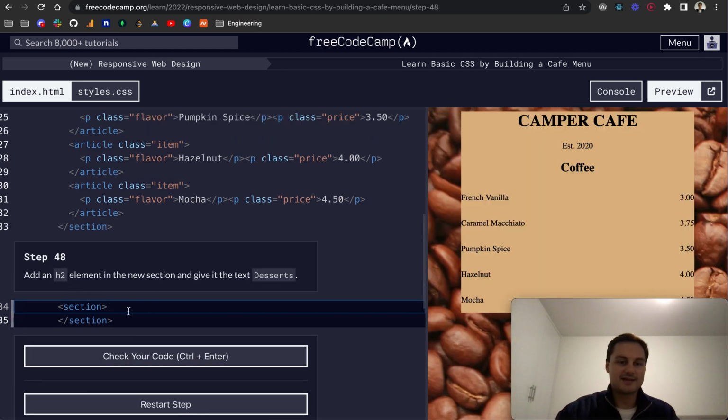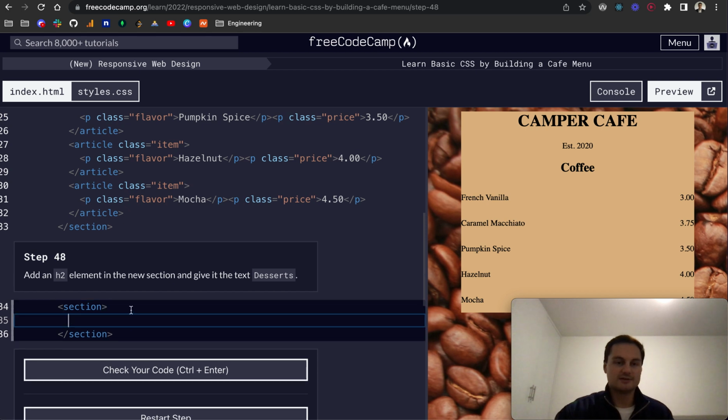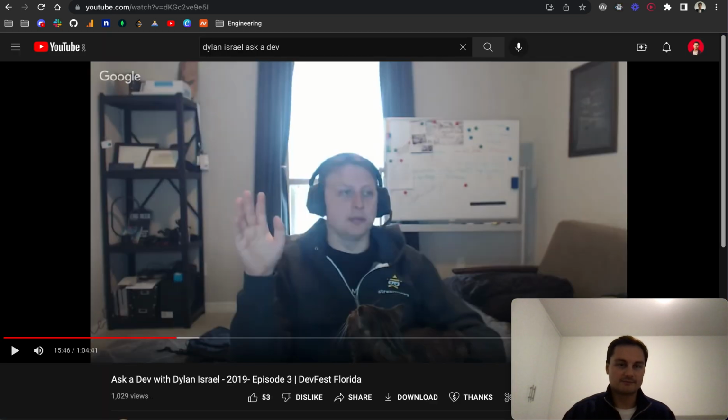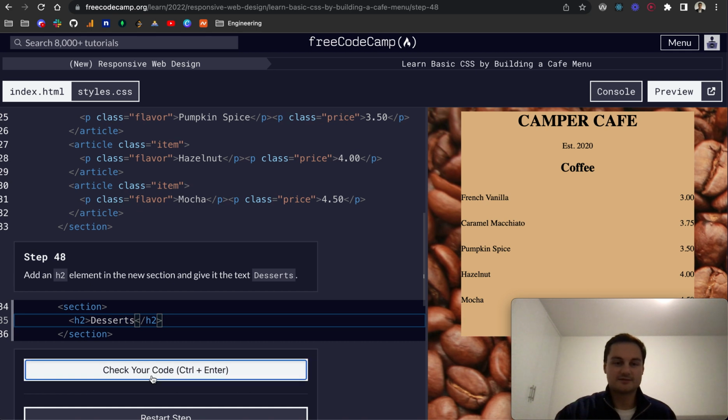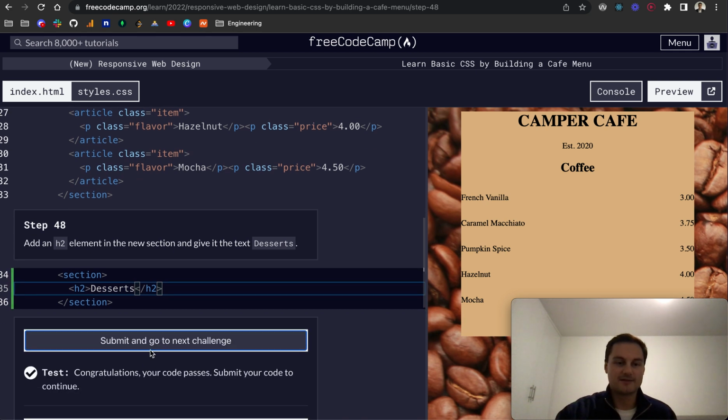Step 48, add an h2 element to the new section, giving it the text desserts. So I'm just going to grab this for later. h2, we'll close off the h2, and we'll go back to our tab and type in desserts there. So let's check our code, and there we go, all passes.